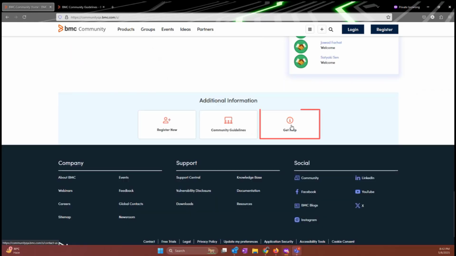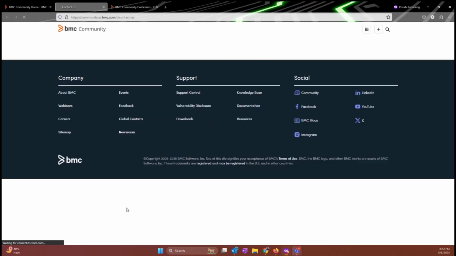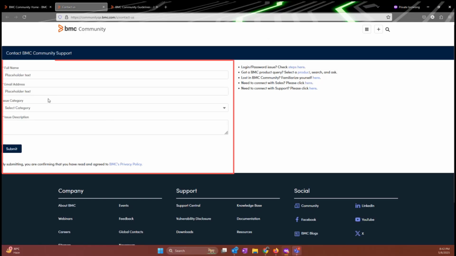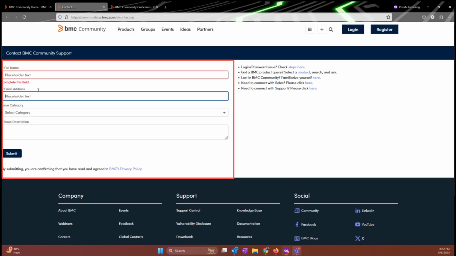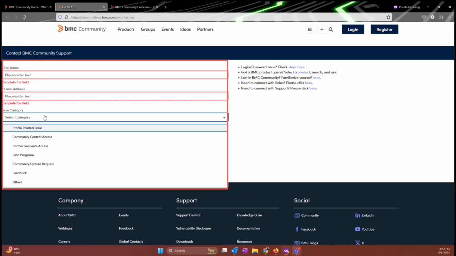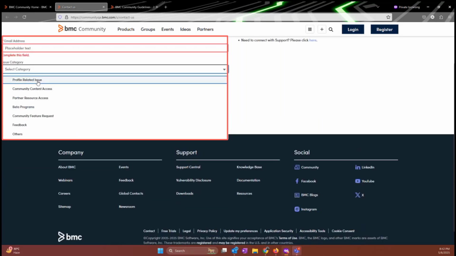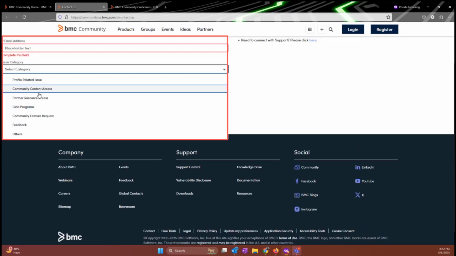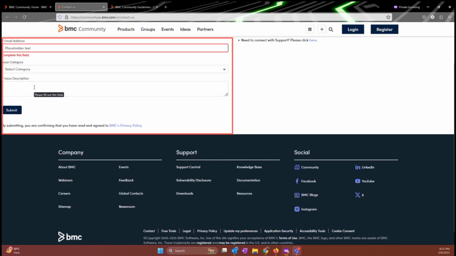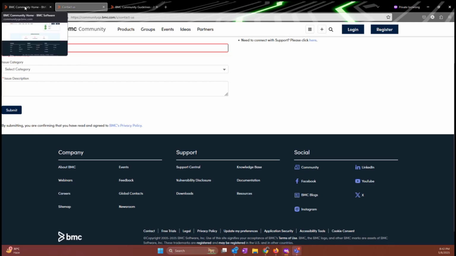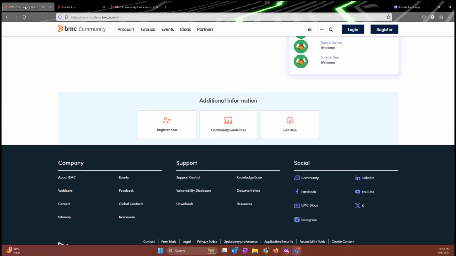And then this is one new addition we have done on the homepage. If you click on it, this is going to open a form for you. You can type in your name, your email address. You can select the issue category for which you are connecting with the community team. Type in the content and submit. And an email will go out to communities@bmc.com to our team, and we can help out the user.